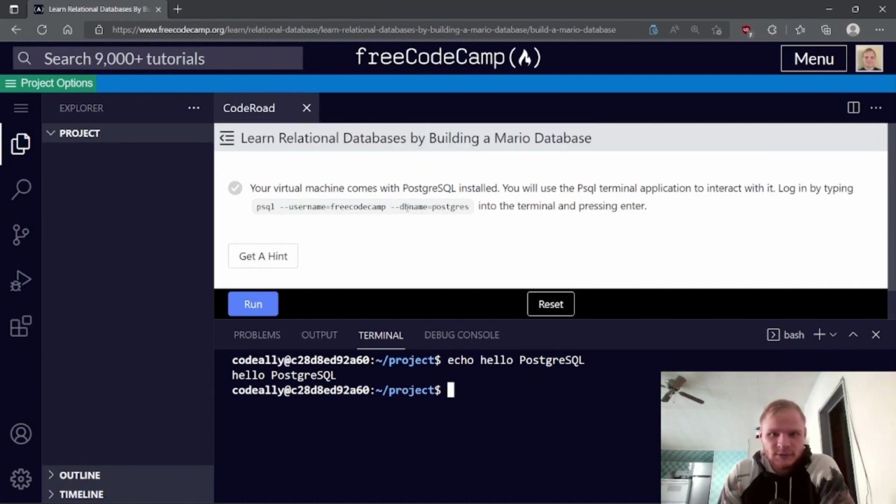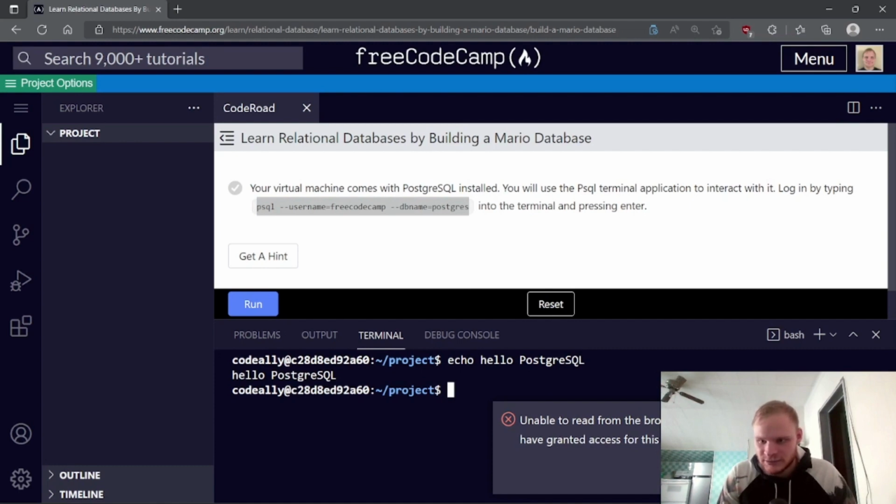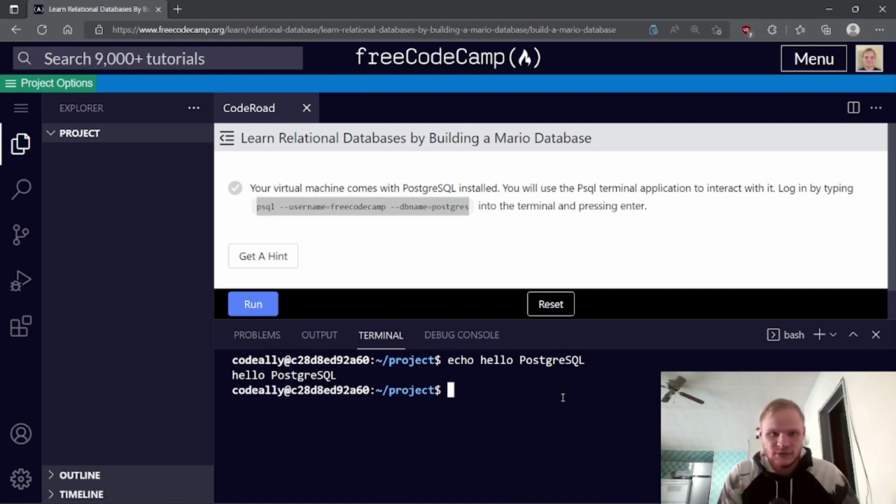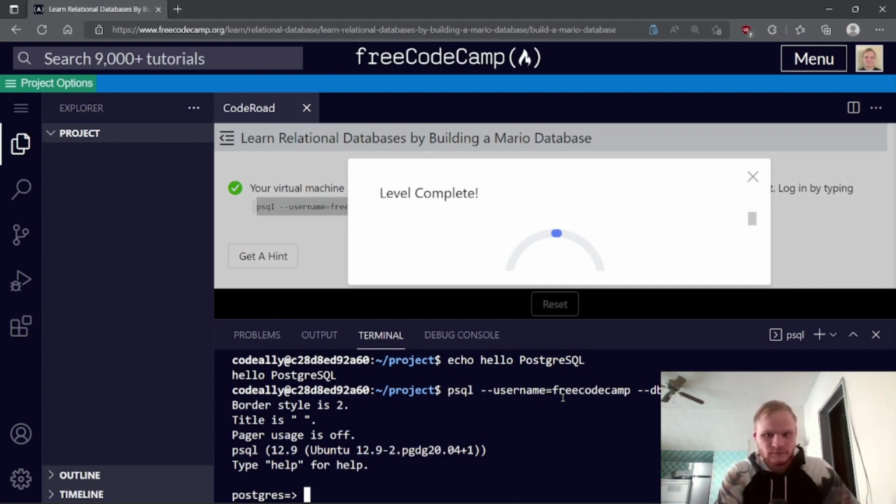All right, your virtual machine comes with PostgreSQL installed. You will use the psql terminal application to interact with it. Log in by typing psql --username=freecodecamp --dbname=postgres into the terminal. Can you copy and paste this? That's what I want to know. No! Are you kidding me? Unable to read from clipboard? Darn it. All right, psql --username=freecodecamp --dbname=postgres. This is probably a better way to learn anyways. The heck was that? Border styles too. Makes no sense to me.